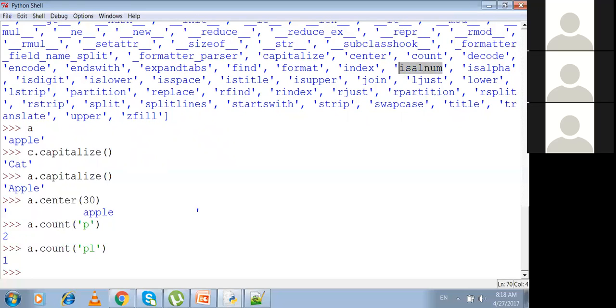And if you see these alpha methods, from the name itself you'll be able to infer. It will say whether the string contains alphanumeric characters or whether it is an alphabet. See the functions which start with is. They will return true or false. If it is alphanumeric, it will return true, else it will return false. Similarly, isupper, isspace, isdigit, islower, so it will be like that.